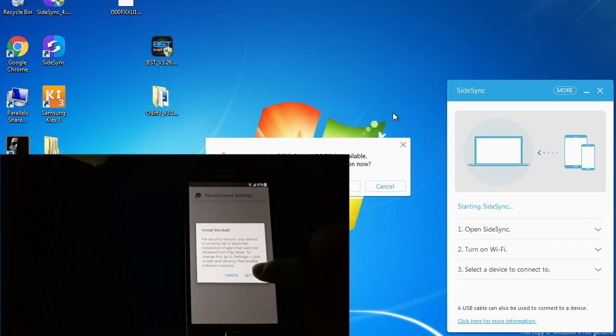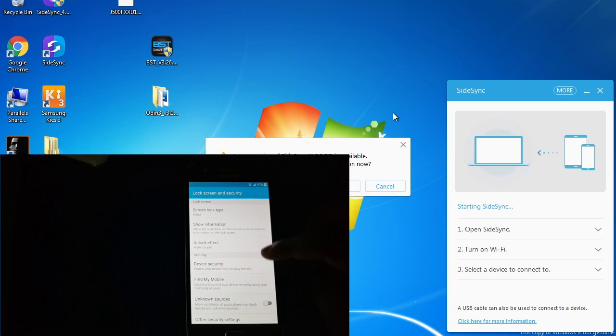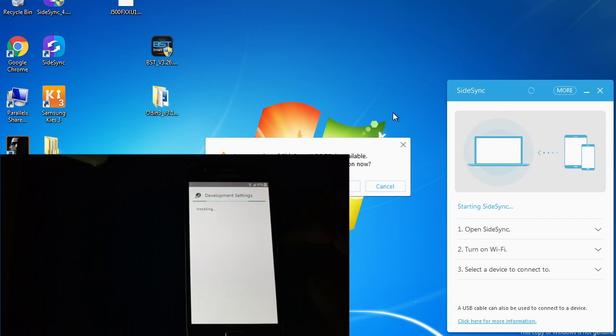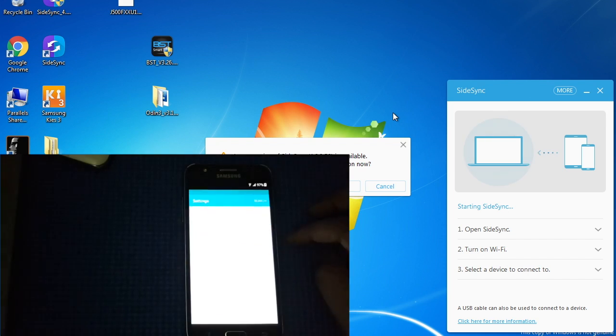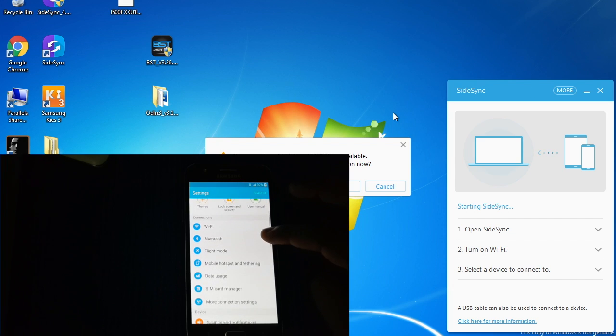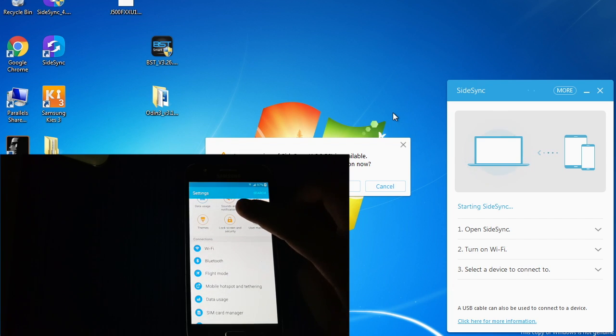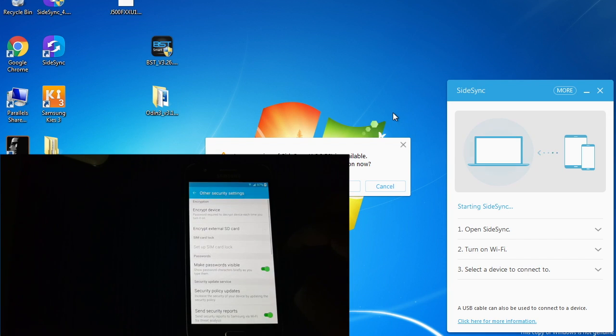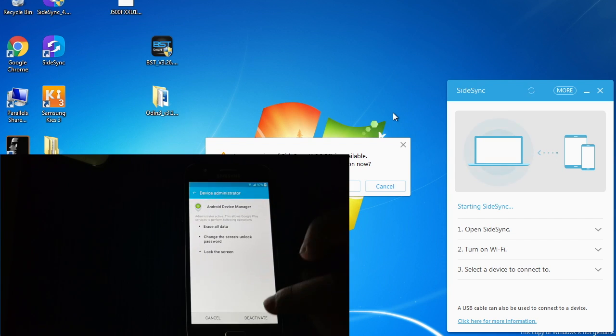Now relaunch, install this app again, do the same process. Open it up, then scroll down. Just find lock screen and security. Scroll down, unknown sources, press OK. Now that's good. Other security settings, scroll down, device administration. Make sure that this one is ticked off.